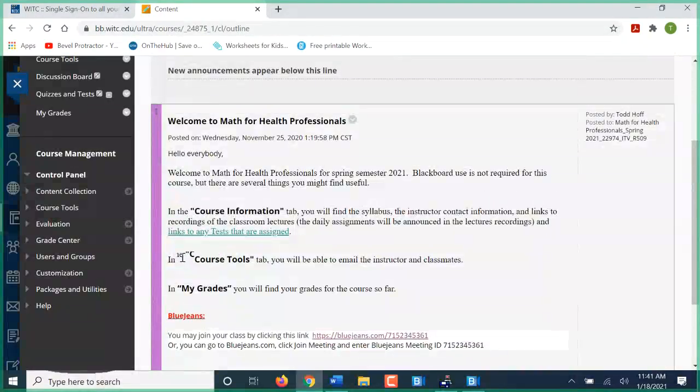Course Tools has all the email addresses. Like if you forget my email address or whatever, you need to contact me. In Course Tools, if you go in there and hit send email, you can send an email to me, or you can send a message to classmates if you want to chat about an assignment or whatever and ask questions amongst yourselves. My Grades will show you the grade book with all your grades. We'll discuss how the grading gets done here in just a little bit.